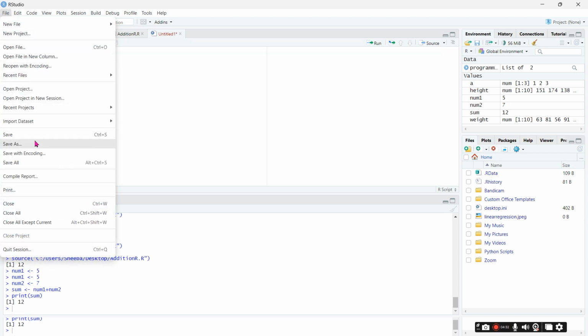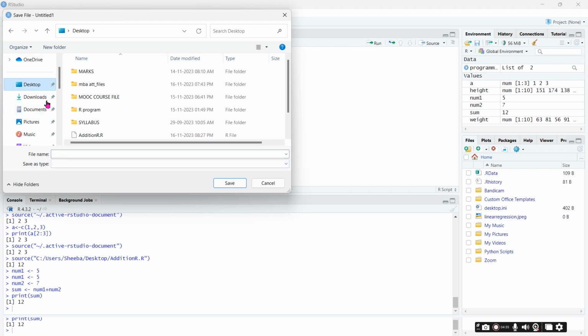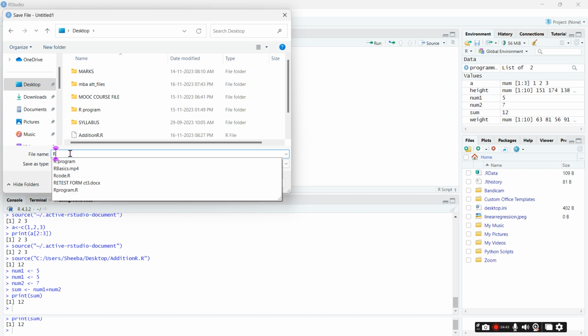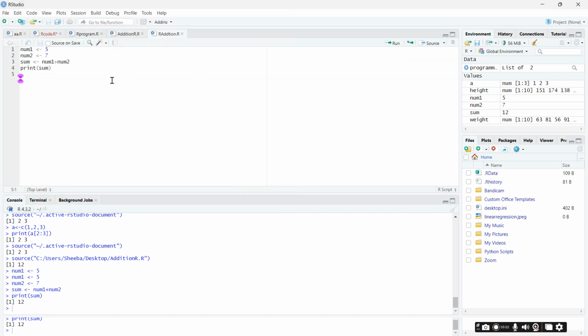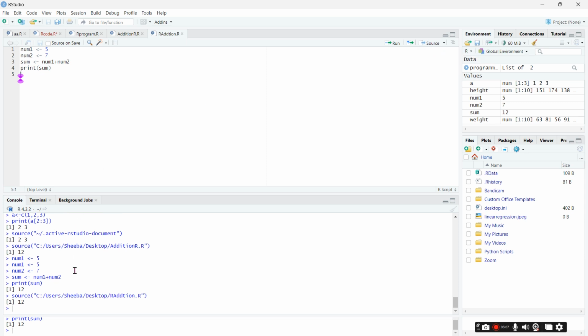So I'm going to save it, file, save as. I'm going to name the file as R addition. Save it, and then you can click source here on the right and run the code. So now you have got the answer, which is 12.